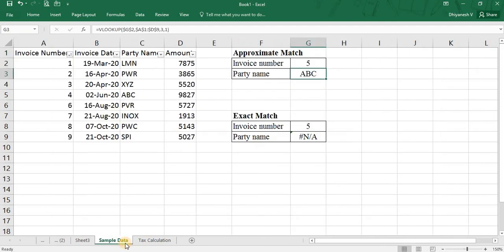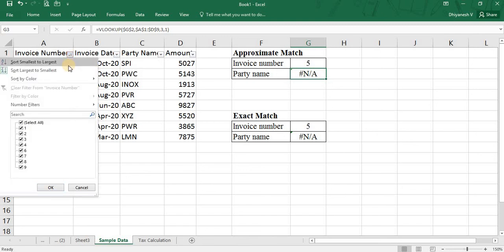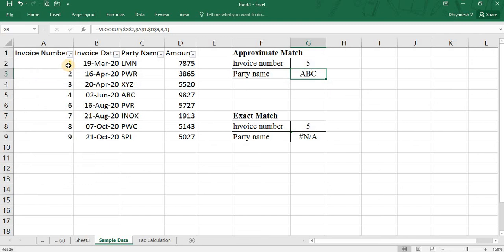As we saw here, there is no 5 invoice number, but we got a result here. So if you do not sort it like this, you will get an error because it searches from top to down. So 5 is not available in the first cell itself, so there is no amount or value to give you the answer. So it should be sorted before applying, and the invoice number should be there in order to get the correct result. So the result here is ABC only if you have sorted the invoice number correctly.